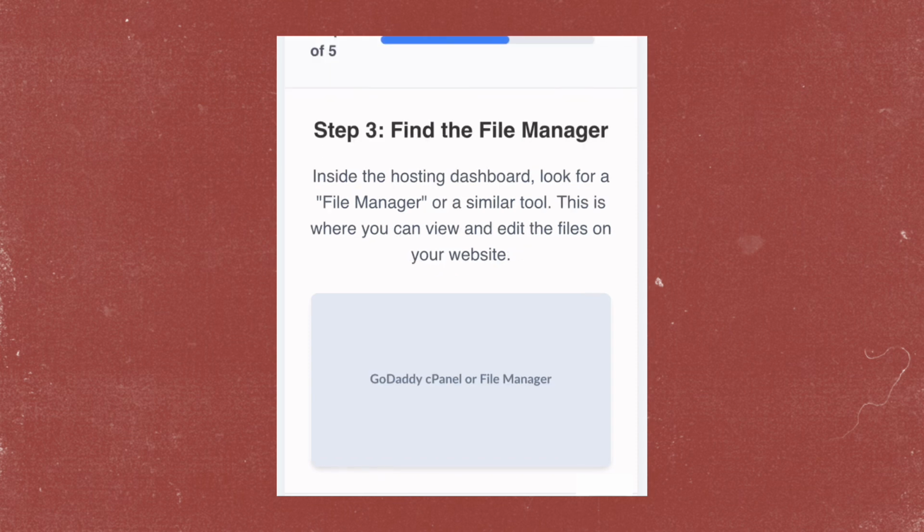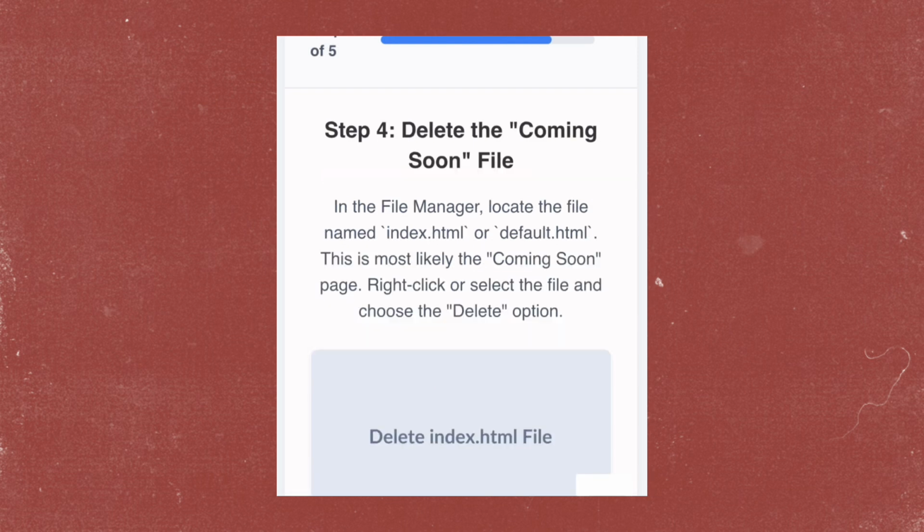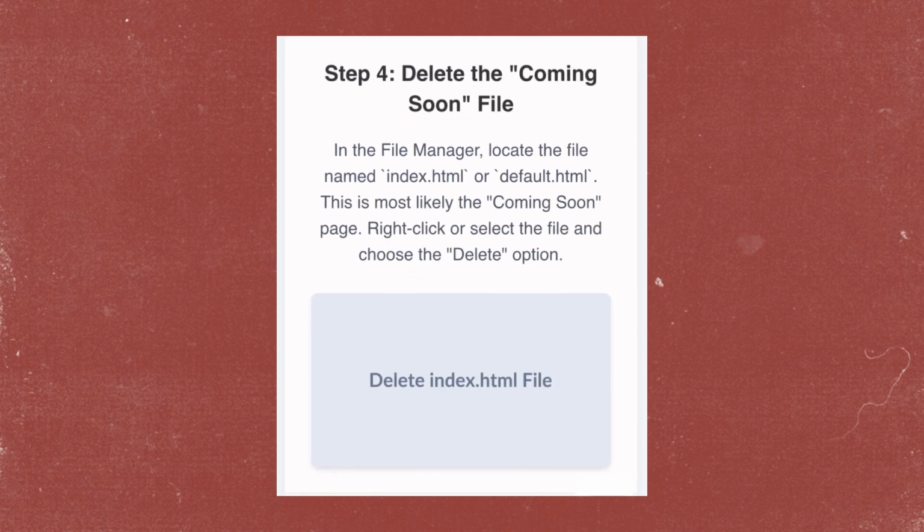And next is to find the file manager. So inside the hosting dashboard, you can look for a file manager or a similar tool. So this is where you can view and edit the files on your website. So you can just find it there and delete the coming soon file.